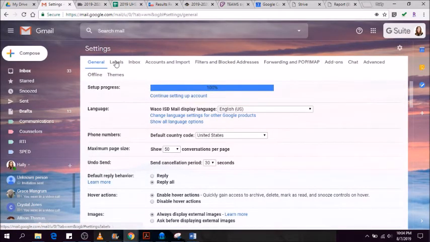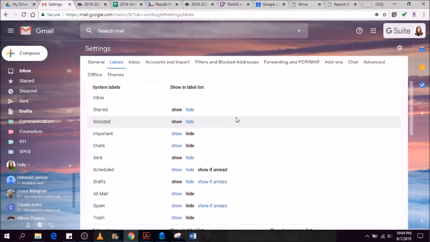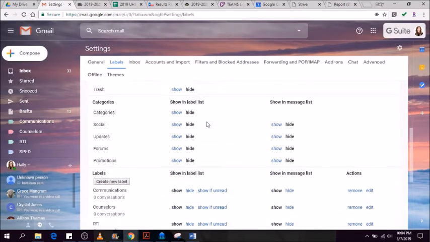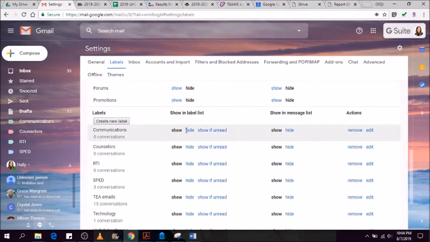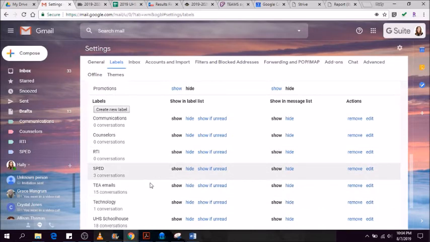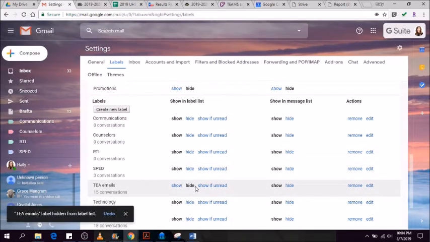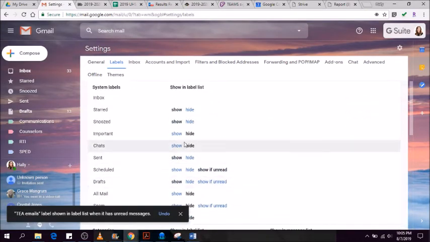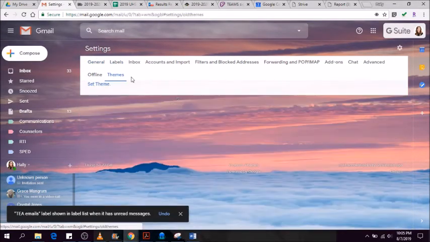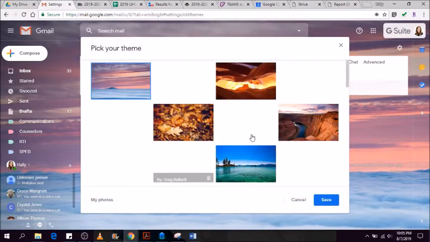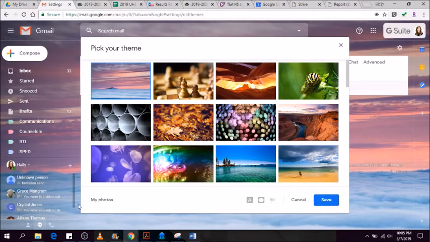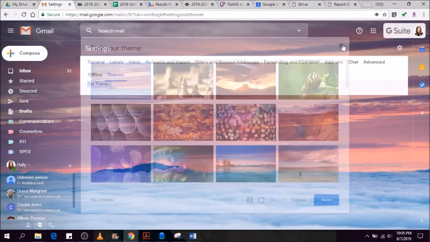So going back to settings, the other thing that I wanted to show you guys is with those labels or filters, you can choose whether you want to have them show or hide. So for me, I might go ahead and press hide on my TEA emails because I get them a lot, or I might say show if unread. You can also show or hide them in message list. You can remove or edit, or whatever it is that you want to do with that. If you want to set a theme, you can pick a bunch of themes, you can pick colors, you can upload specific photos, whatever you would like.